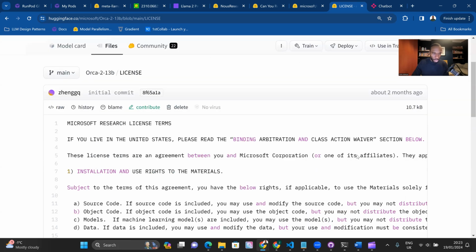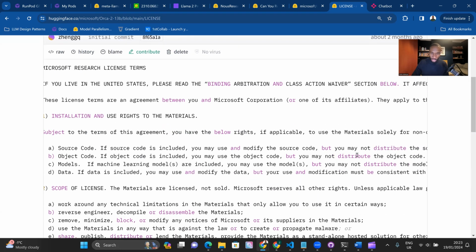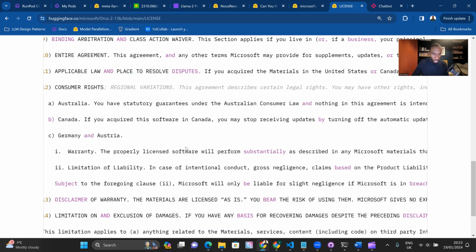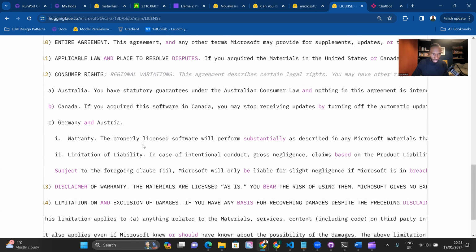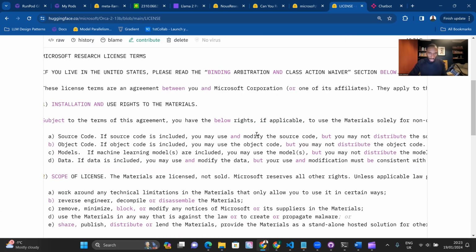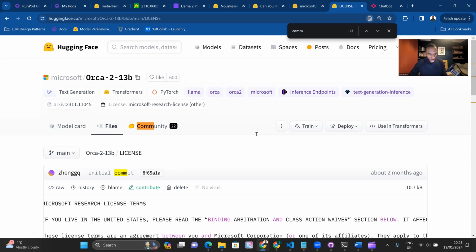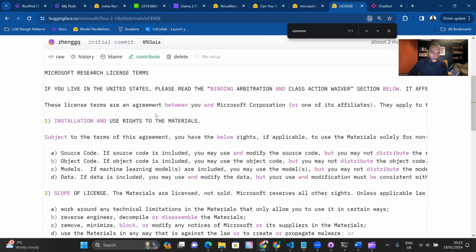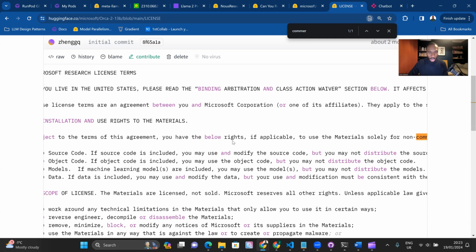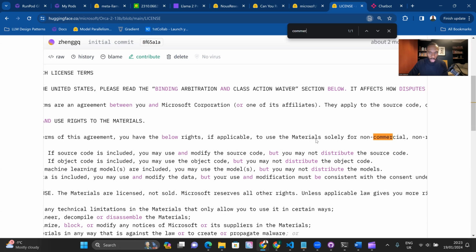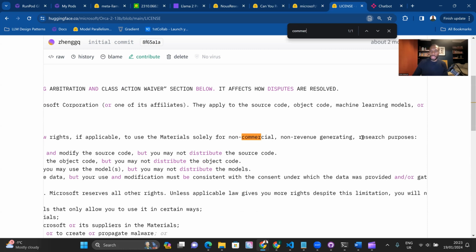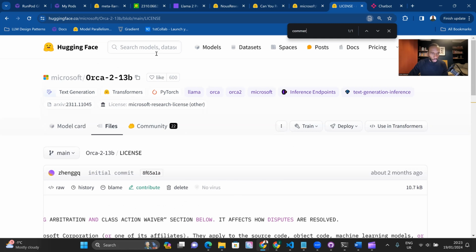There's a lot of information here. I'm just going to do a control find, see if I can see anything about commercial, but I'm almost certain that you cannot use it. Here we go. So subject to the terms of this agreement, you have the below rights, if applicable, to use materials solely for non-commercial, non-revenue generating research purposes. So there you go. You cannot use every single model on here for commercial purposes.